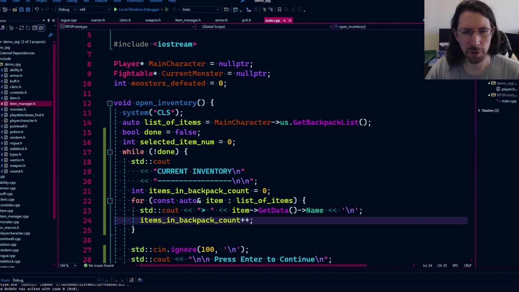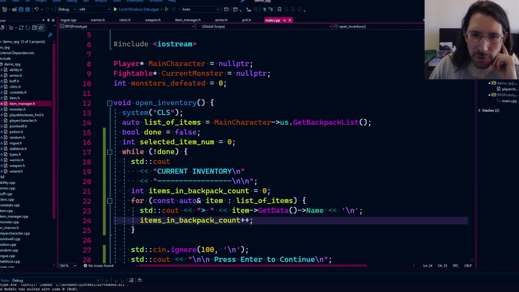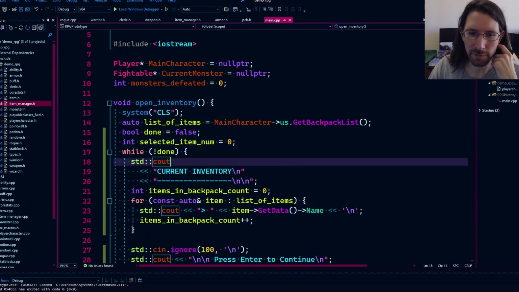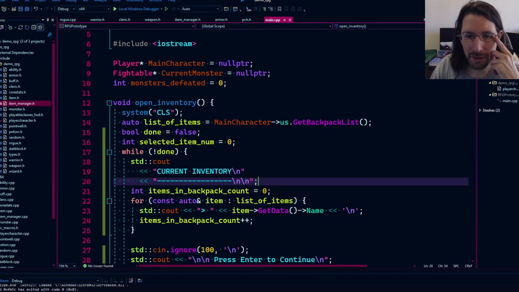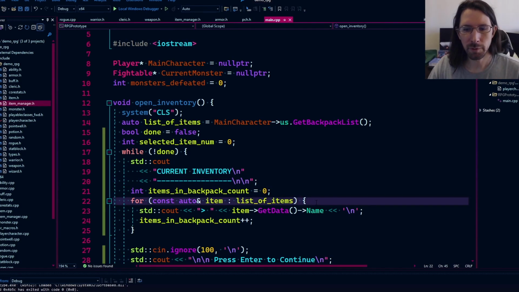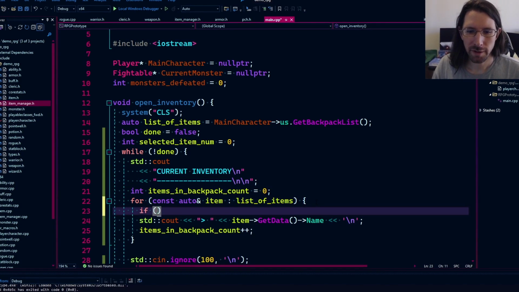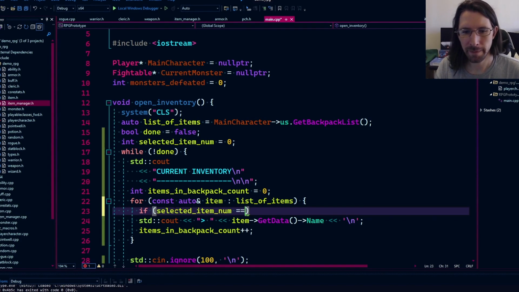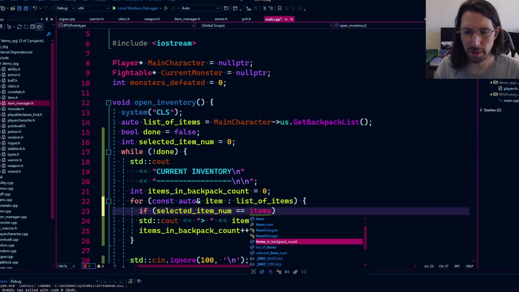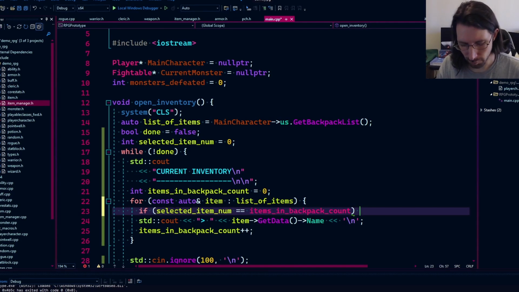Now, every time we restart this while loop, this is going to reinitialize and be 0 again. That's important because we're also going to keep track of which one's selected based on which item it is in the backpack. It's going to be a little weird to wrap your head around at first, maybe, but it'll make sense as we go here, because basically we want to control where this cursor is with this sort of thing. So we can say if selected item num is equal to items in backpack count. Basically, it's which one we're currently on.